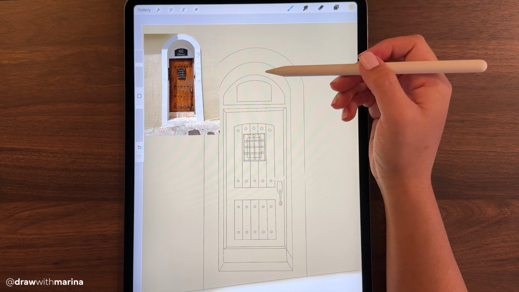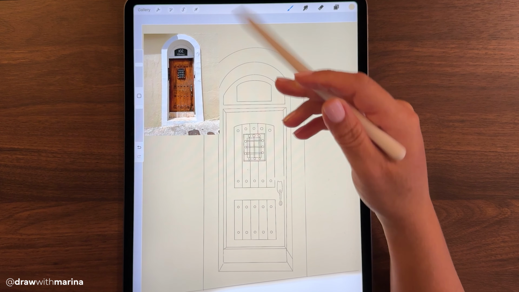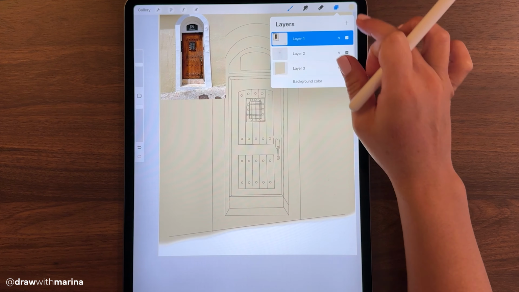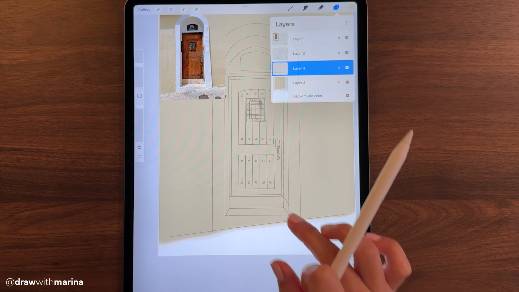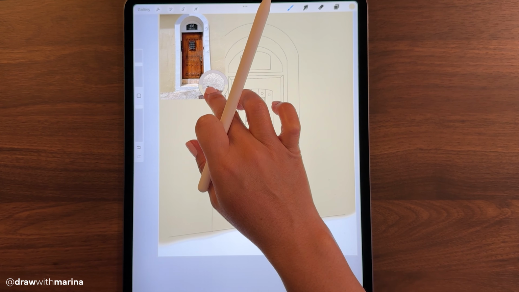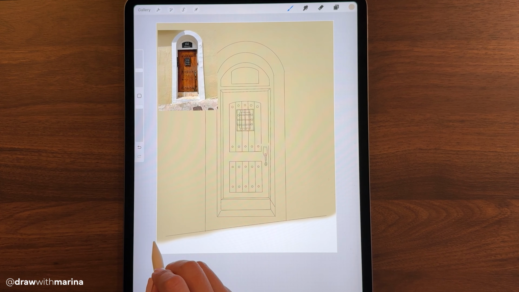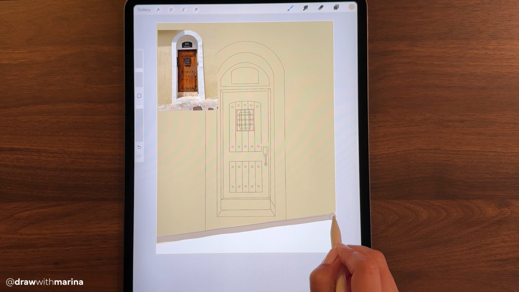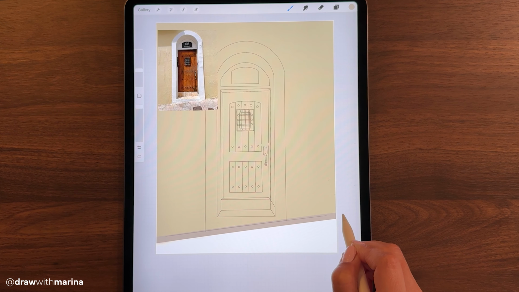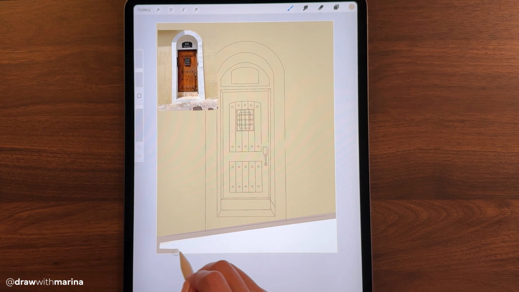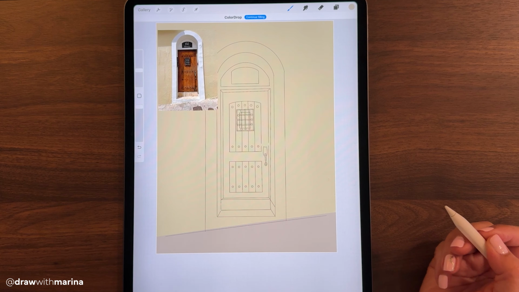So next we're gonna do a layer for every element. The next one I'm gonna do is just this concrete. And again, I'm gonna create a new layer above the base. I'm gonna grab this concrete color, and this time I'm just gonna use a hard brush. If I don't let go of my Apple Pencil, the line will be really straight. And then I just wanna close this off and then color drop.